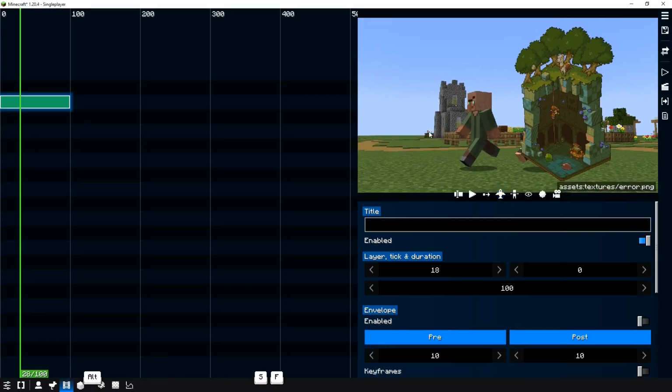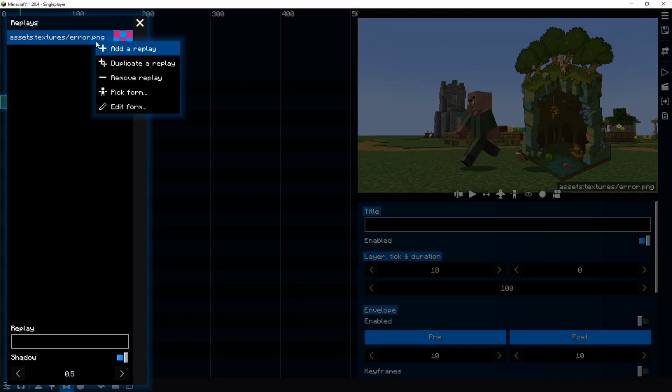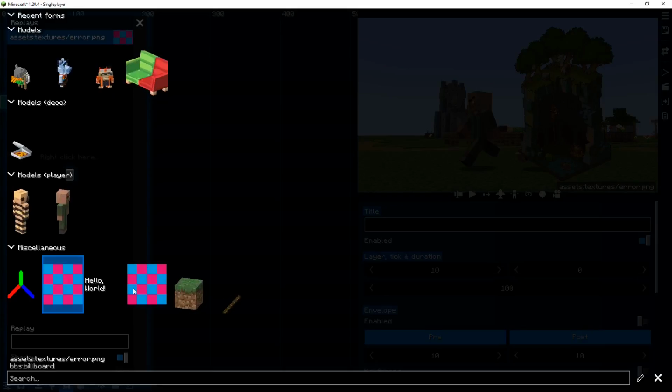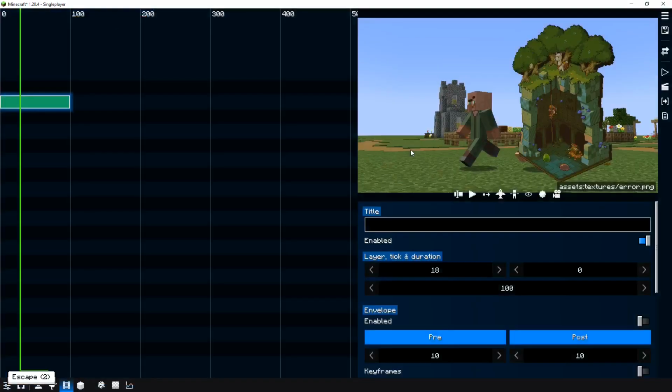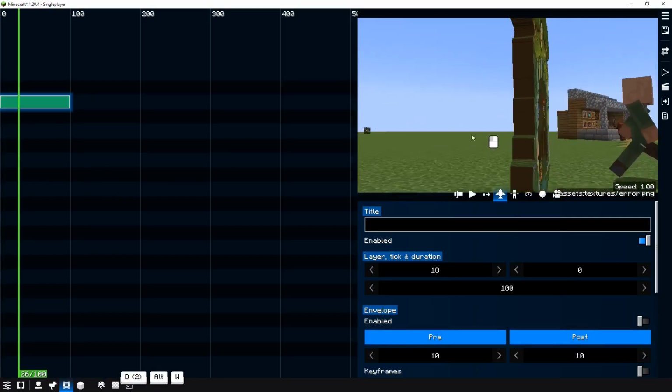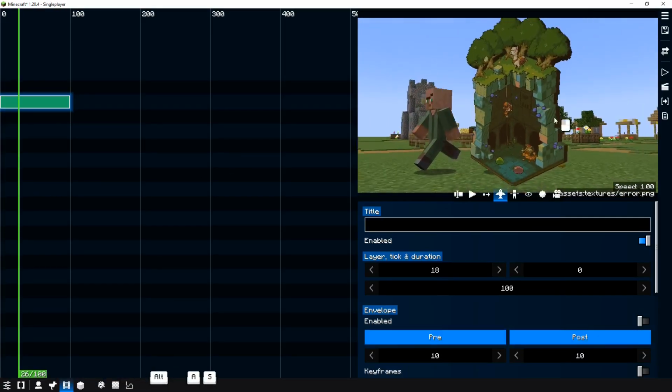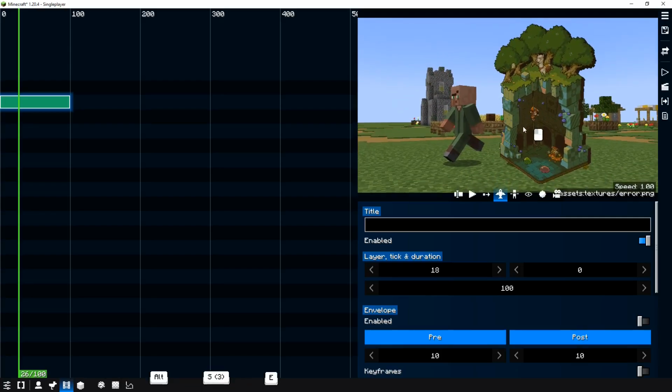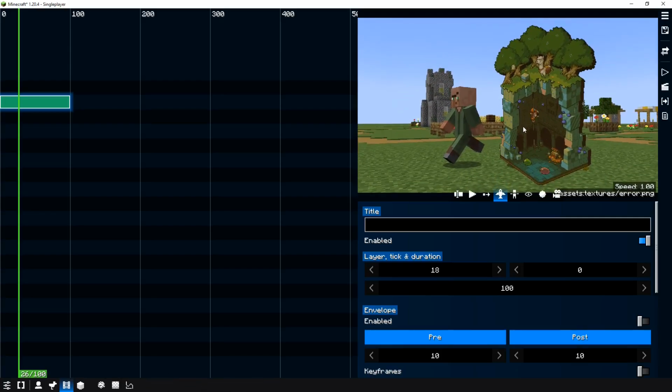And as a bonus, you can pick another form, for example, the extruded form, and now it becomes a 3D GIF. That's pretty cool. But yeah, that's basically it.